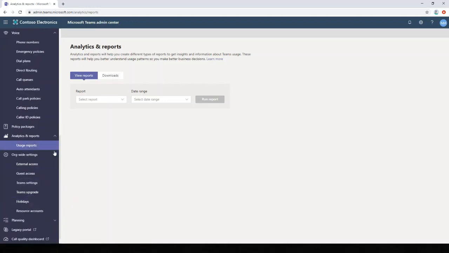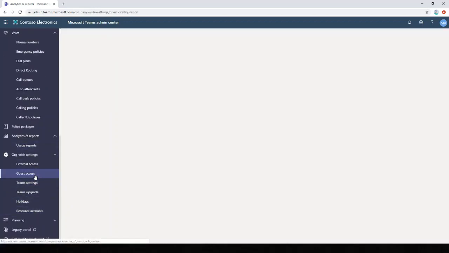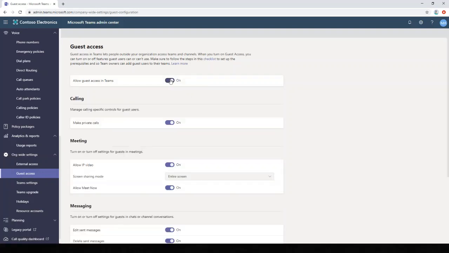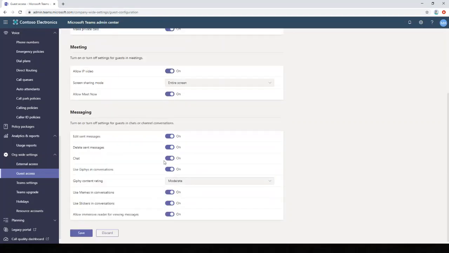You also have your org-wide settings, so you can set up guest access and decide which guests can actually join into Teams. So if you just click allow guest access, you'll then be able to individually set the settings for those people as well. Will they be able to share their screen? Will they be able to make private calls? Will they be able to delete messages, etc.?